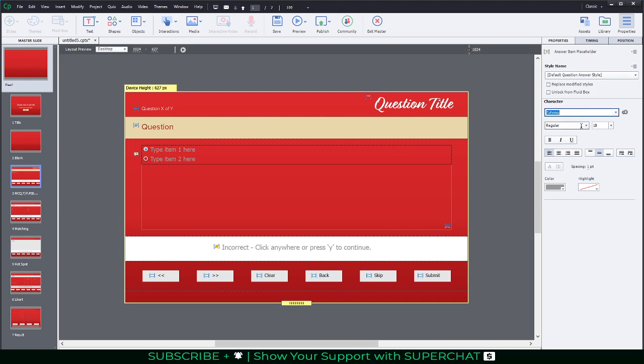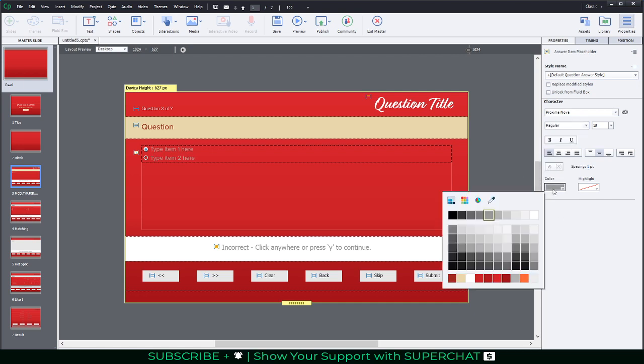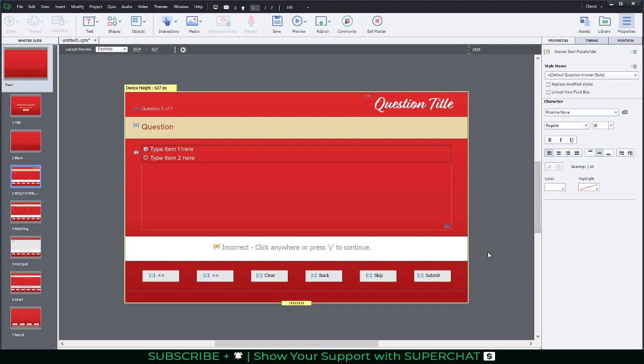We'll do the same thing here. And so we've changed that to Proxima Nova. And we'll go regular here, and we'll change the color. In this case, I'm going to go with white. So we have some initial choices, and I would continue to make those changes.